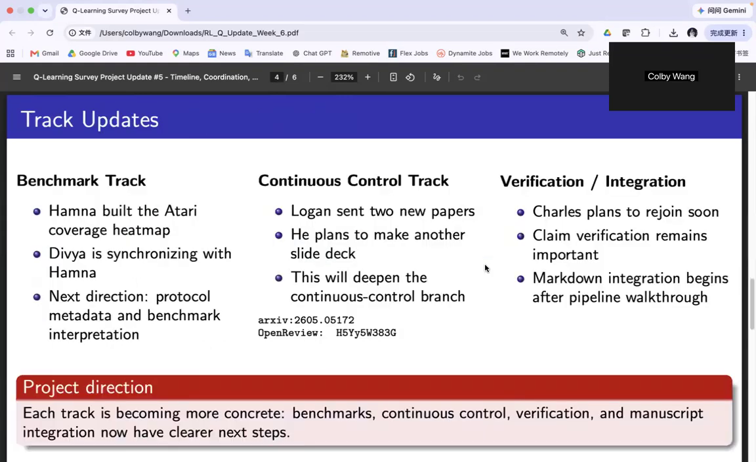Now, there are 3 main tracks to highlight this week. First, the benchmark track. Hamna already built the Atari coverage heat map, and Divya has been synchronizing with her. The next natural step is to connect the heat map to protocol metadata and benchmark interpretation.